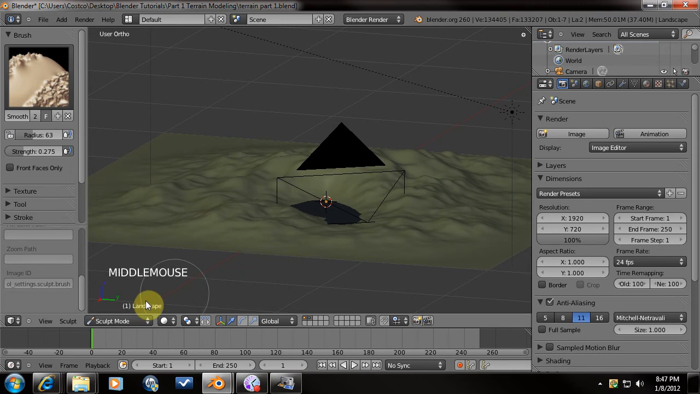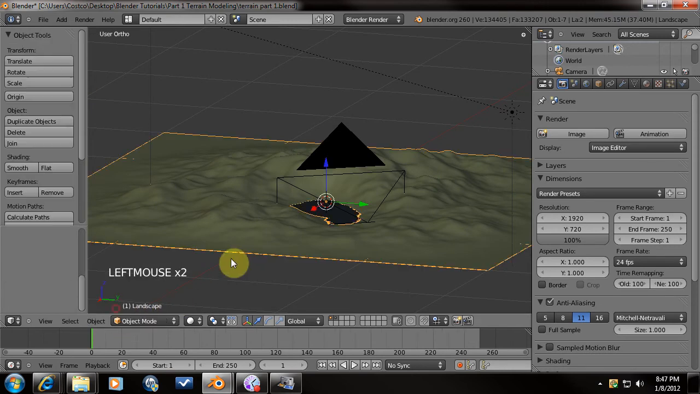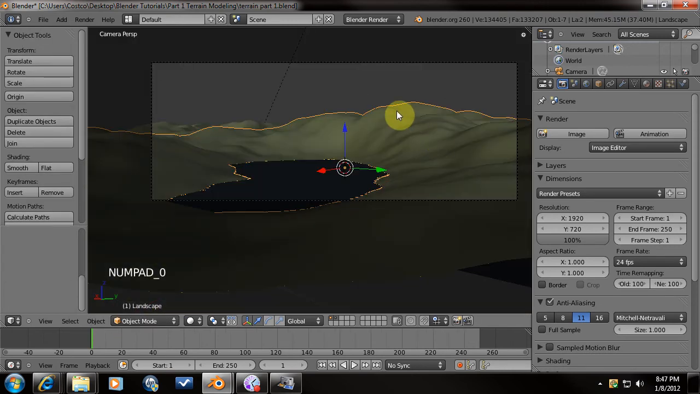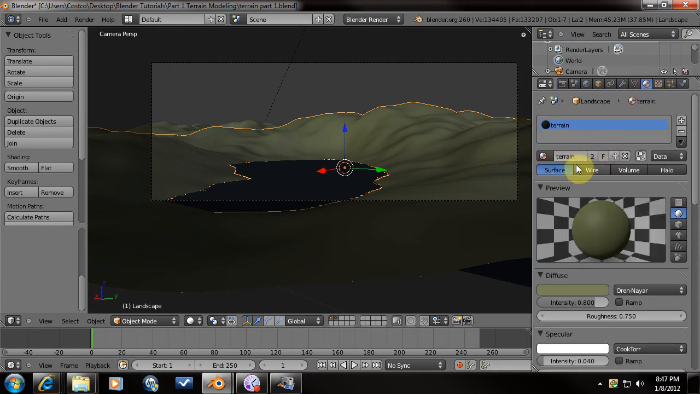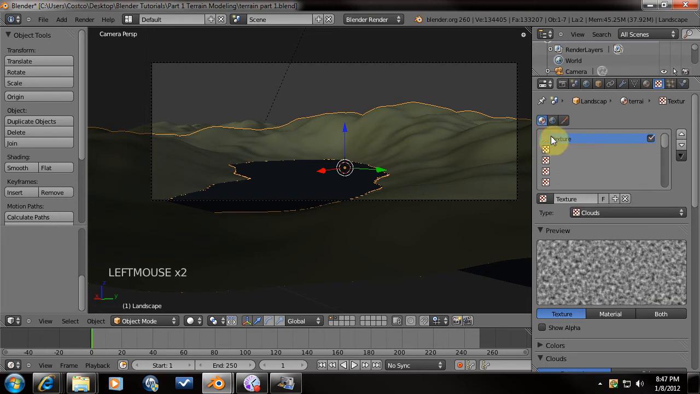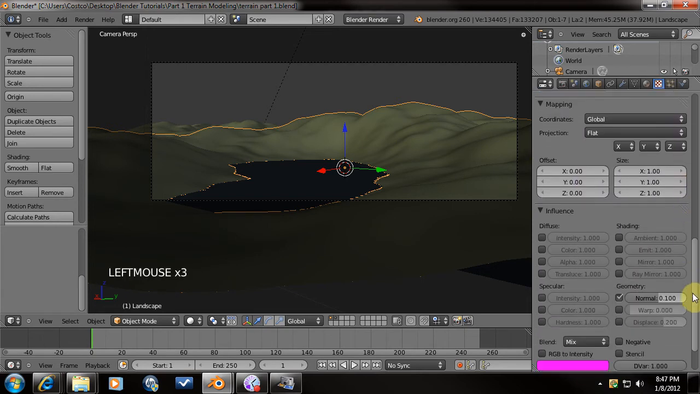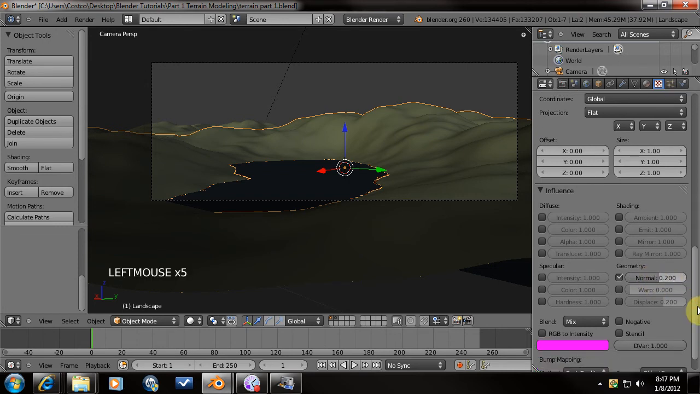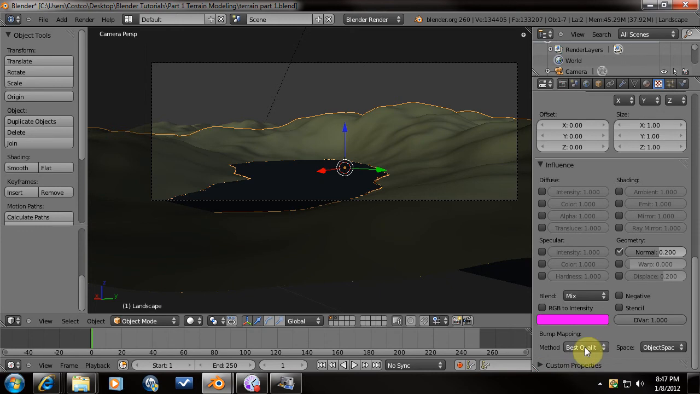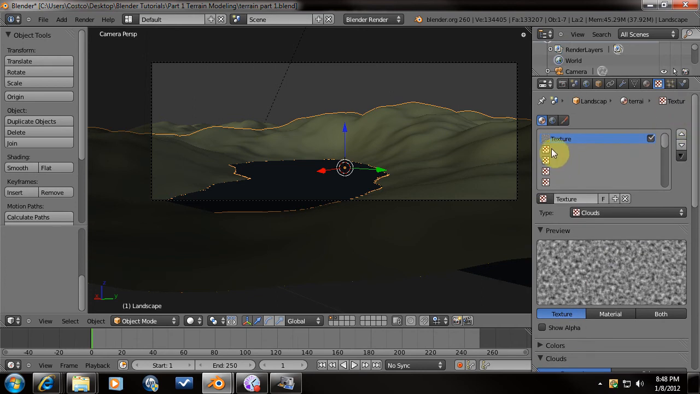Okay, so once we've got that smoothed out, let's go back in object mode, select our surface, go to the materials tab, and like I said, we're going to create a new texture. We've already got the bump one. I am going to increase that a little bit because it seems a little weak to me right now. I'm going to take that to 0.2. And the method is best quality. This is just a way that it interprets the mapping. I think that obviously looks the best.